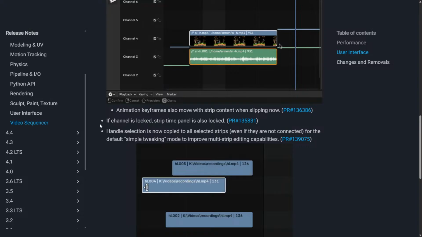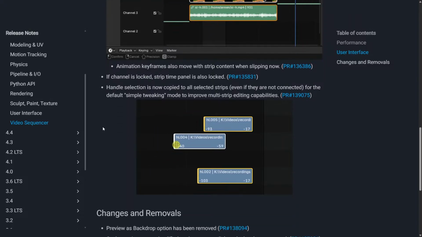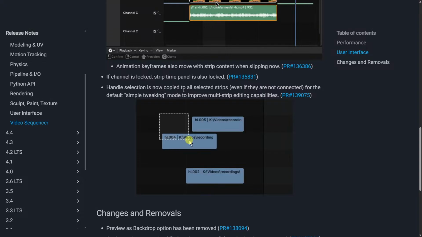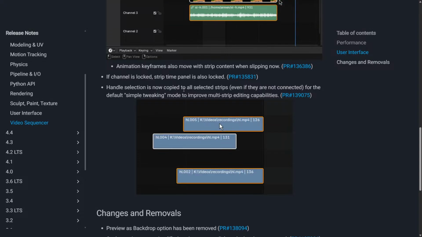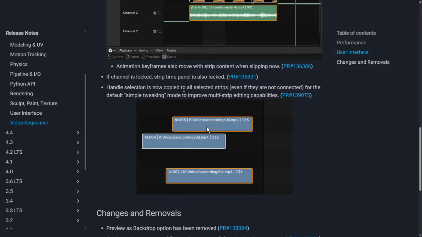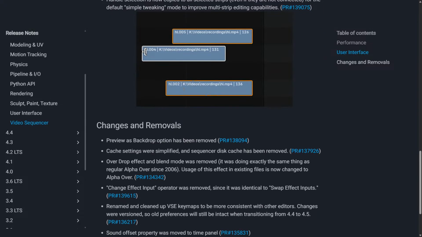If channel is locked, the strip time panel is also locked. Handle selection is now copied to all selected strips, even if they are not connected, for the default simple tweaking mode to improve multi-strip editing capabilities. Oh, that's actually quite nice.